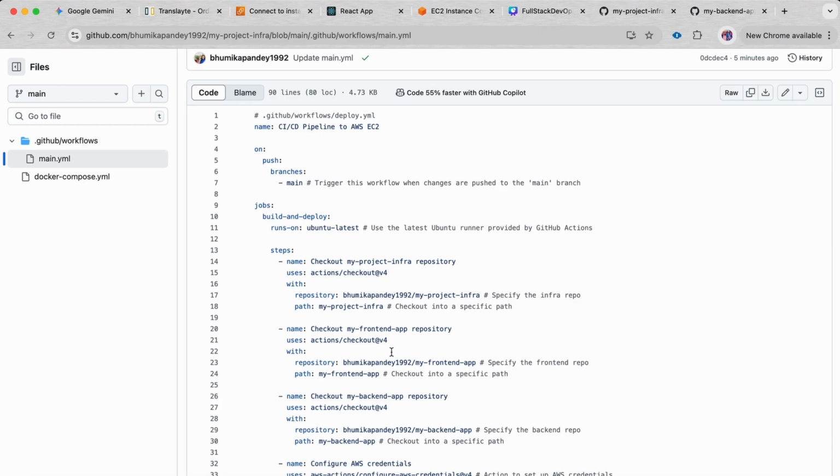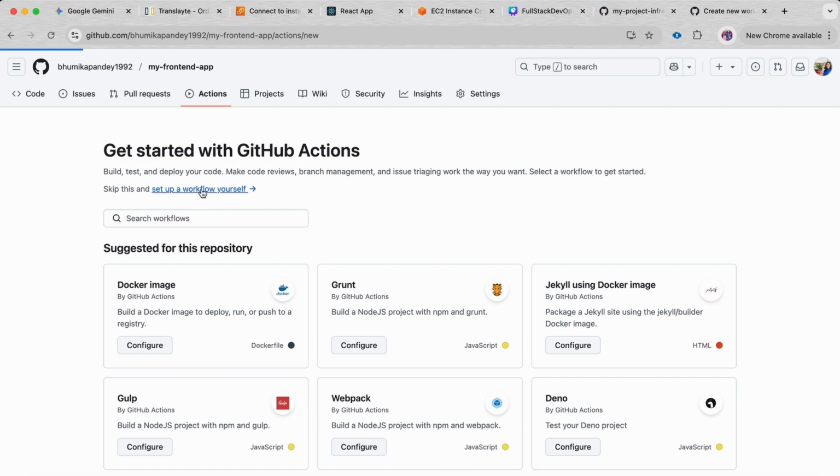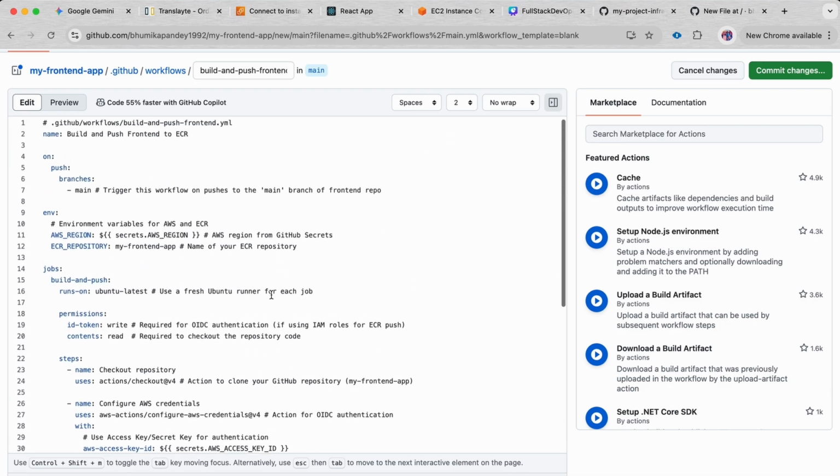All right, so I'll just move to my front end first. From front end I'll click on actions, and then we are going to set up a workflow over here. So we'll do the same steps, but the thing is that we are only going to check out the code from the front end directory. All right, let's give it a different name. Okay, so build and push front end YAML. This is the file, and here I'll quickly explain what is there.